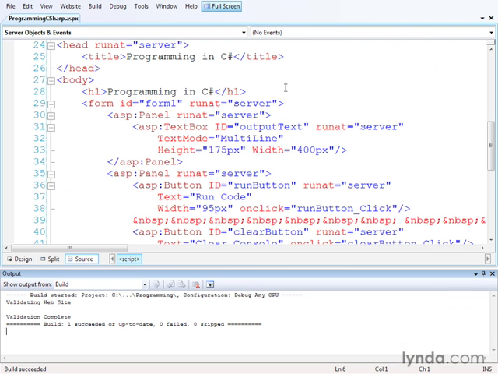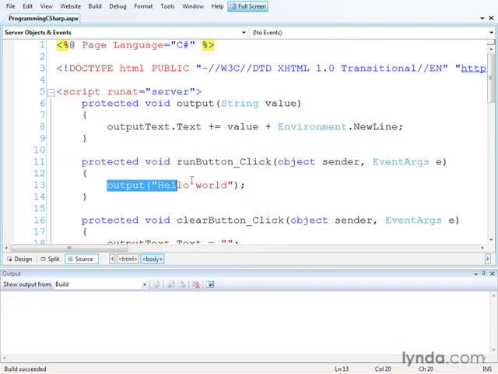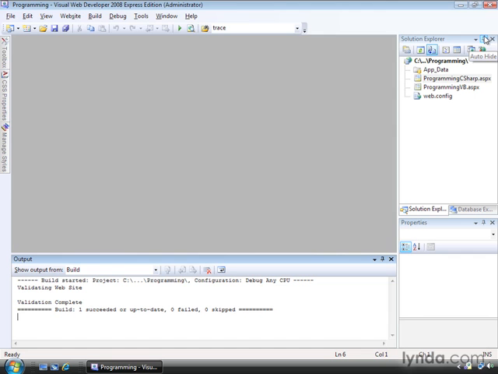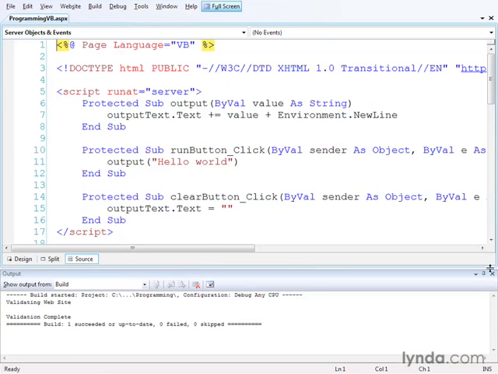Now, I'm going to be using this page as the base for all of my exercises. So before I leave it, I'm just going to go back to the Run Button Click function, and I'm going to remove the call to the output function. And this will be the base file that I copy for each exercise. Now, I'll close that file, and I'll press Alt-Shift-Enter again so I can see my panels, and I'll open up the Visual Basic version. Let's take a look at this one in full screen.